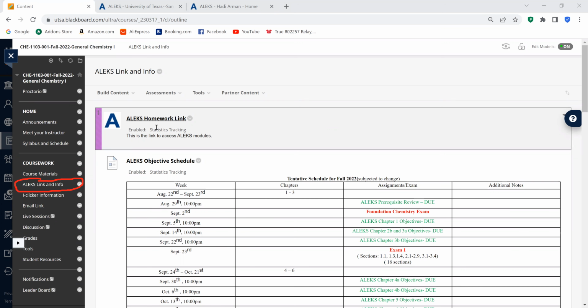Now make sure if this is your first time logging in or clicking on this ALEKS homework link, you'll be required to register with ALEKS and enter an access code. These access codes can be purchased at the bookstore. So that's what this link here is.